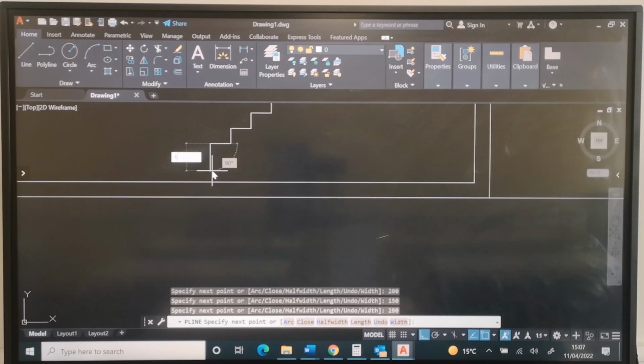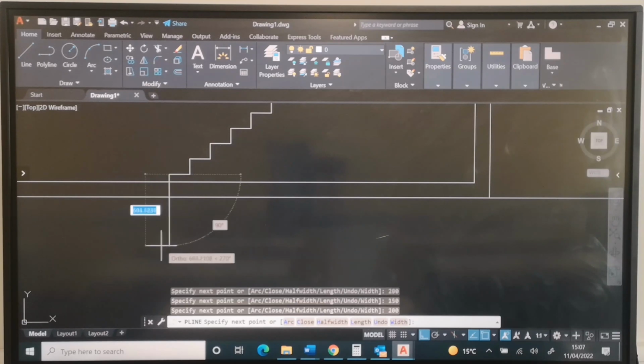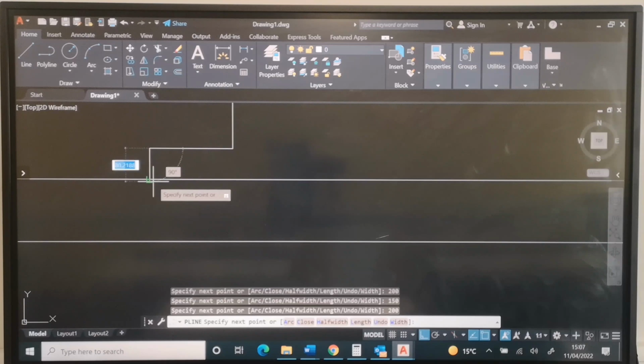We come down 150, enter. We go this direction, 200, enter. We come down 150, enter. We go this direction, 200, enter. We come down and end it here and enter.